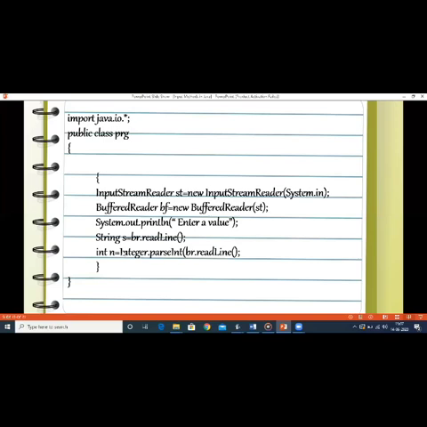If it would have been double, I would have written double n equals to Double, D will be capital, dot parseDouble within bracket br.readLine. Now br.readLine is in the string format. parseInt is a method to convert it to the integer data type of the Integer class. So parseInt is a function of the Integer class.